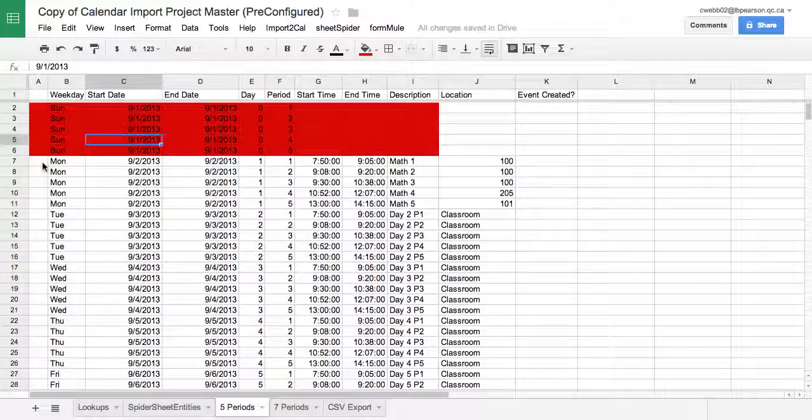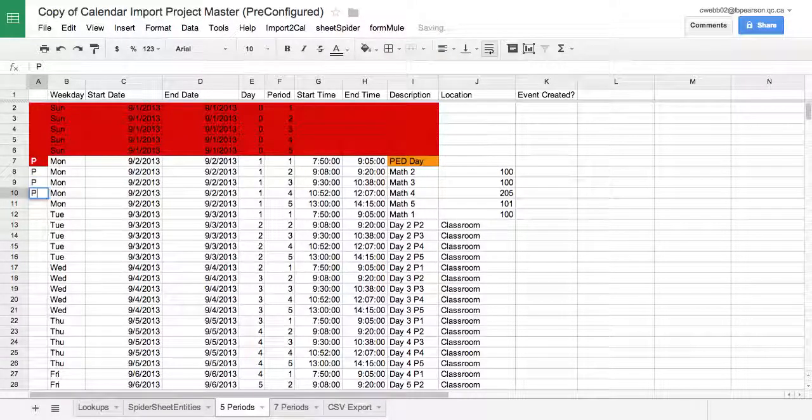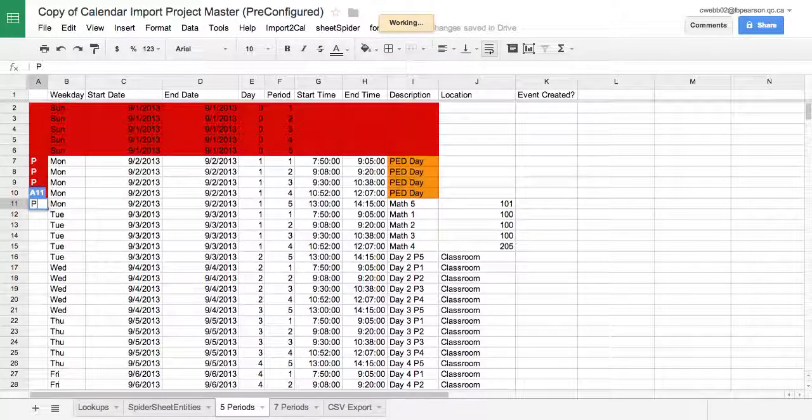Now let's say that this was the start of the year and we've got professional development day. We can go in the first column here and we can enter a P. So for each day that you enter P for, it's going to identify this day as a professional development day. And what you'll notice as we do this is that the following day now becomes your day 1.